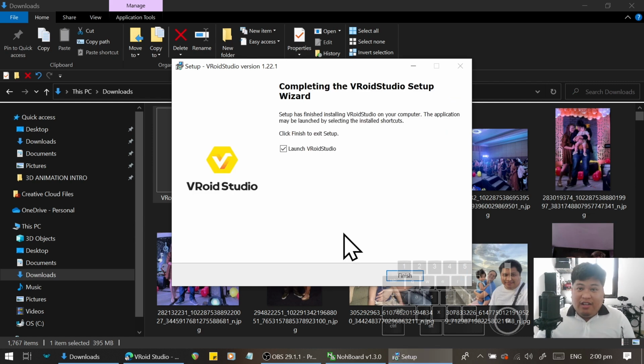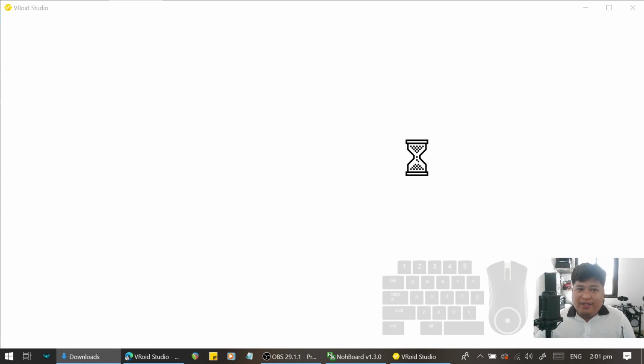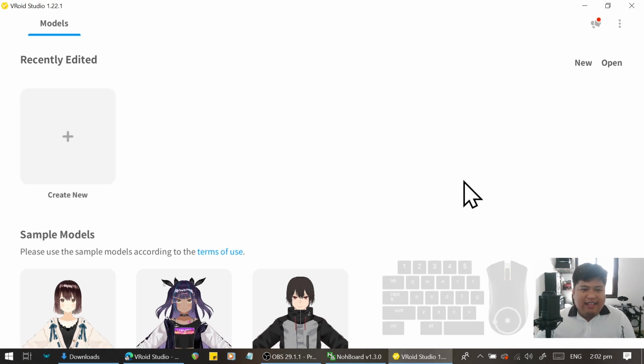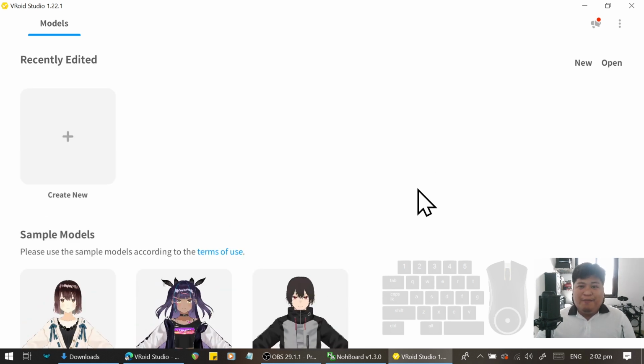Now, after the installation is complete, since this checkbox is checked, we are going to click finish, then the VRoid Studio will automatically open. Depending on your laptop's specs, it may load a bit slower or a bit faster. Now, after loading, this will be the software's look. Let me maximize that. You can see the sample models, but for today, we are going to make our own model, our own character, 3D character.